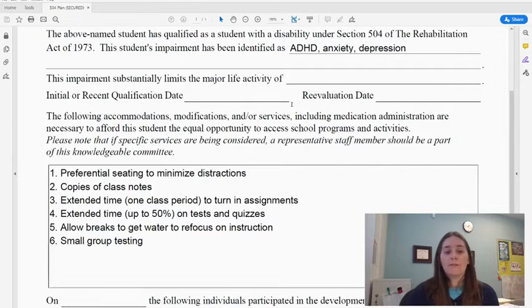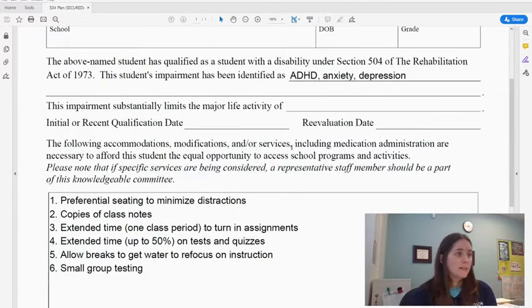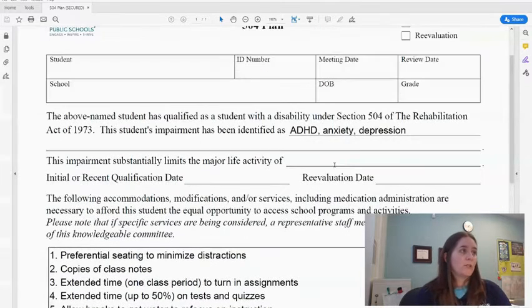So each year, the 504 is going to be reviewed annually by a knowledgeable committee. On the 504 plan, in the middle of the page, you can see when the student qualified and when the reevaluation date is. The reevaluation date may be a meeting that needs to happen by that certain date. You can also quickly glance at the top for the review date of this 504. The date will be posted there. So that's when the meeting needs to happen.